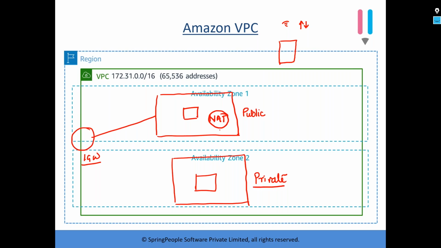If I do that, what will happen? Now my private subnet is not connected with the internet gateway. It's connected with the NAT gateway, and over the NAT gateway we are able to go outbound. So outbound traffic is allowed, and we'll be able to update ourselves. Not only that, if we want to connect to any service, we can do that as well.